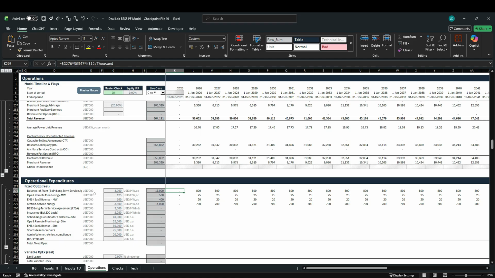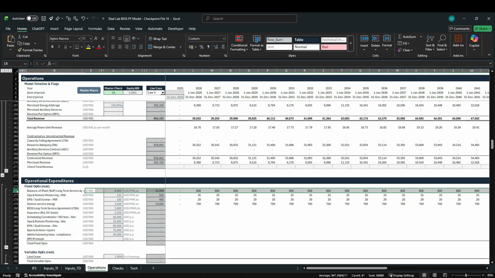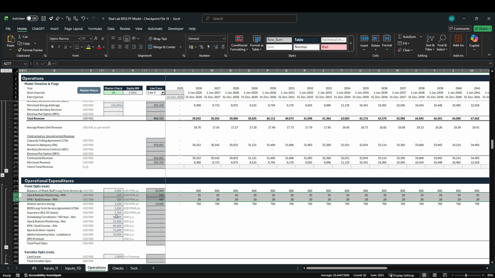Before applying inflation, we pay over the asset life $60 million US for our balance of plant long-term service agreement, a relatively minor cost for remote monitoring and software licenses, as well as 14 million for station service energy. So those two cost items are actually quite significant. The other two will not move the needle too much. So let's move on to our next block.